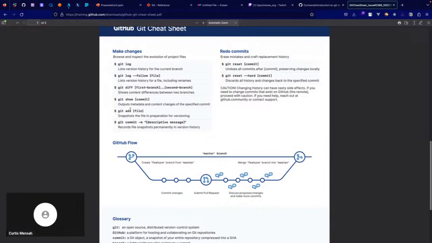We've got a git show to show the metadata or the description of a commit. We've got the git add, the git commit. We've got the reset add, just to roll back your updates.